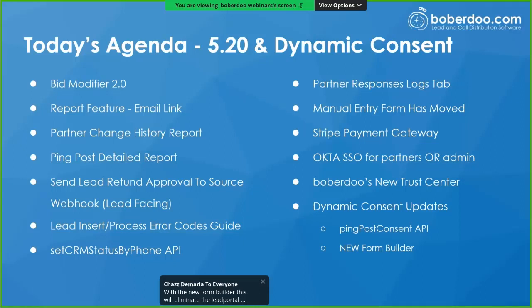Any other questions we can answer? So next question is, will the new form build with the new form builder instead of the iframe?